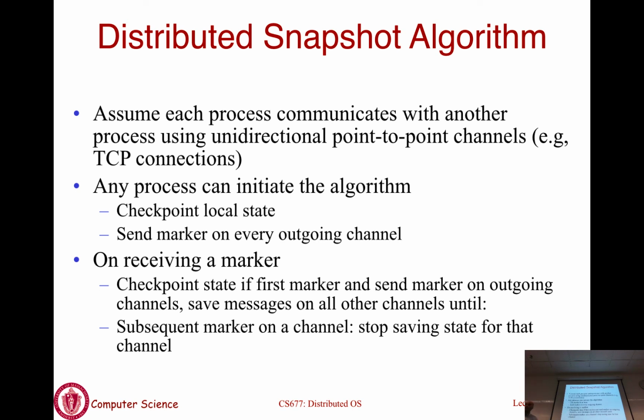And the technique: there are n processes. Any process can kick off the distributed snapshot algorithm, saying it is time to take a snapshot. What it will do is first checkpoint its local state, which means it will take all of its memory contents and write it out to disk. That is what checkpointing local state means. You take everything that the process has in memory and write it out to disk. So, you will do that.